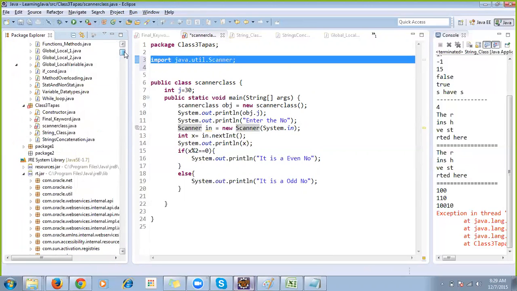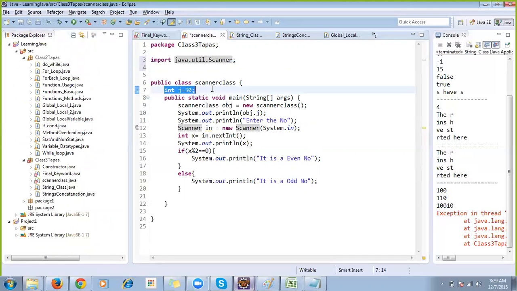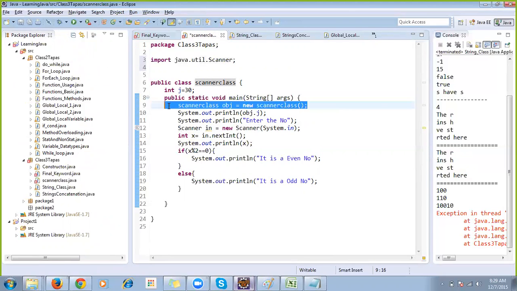So I import the Scanner class. Now, right now I have a non-static variable j equal to 30. Then I'm creating an object for the Scanner class. After that, I'm printing the j value. The j value is 30. Now I'm printing "Enter the number".